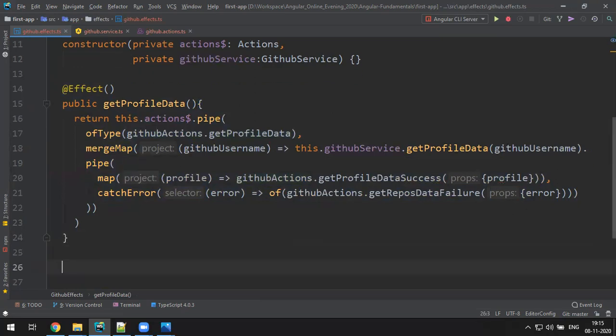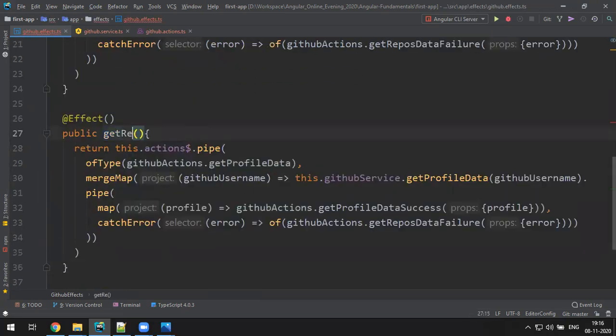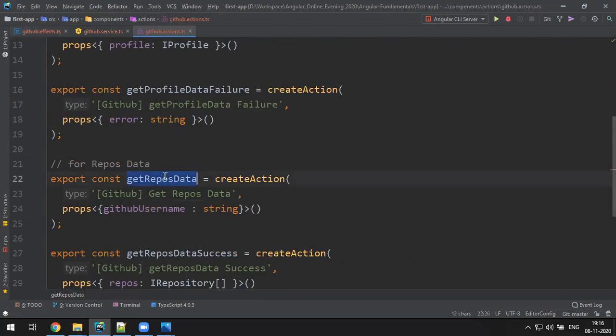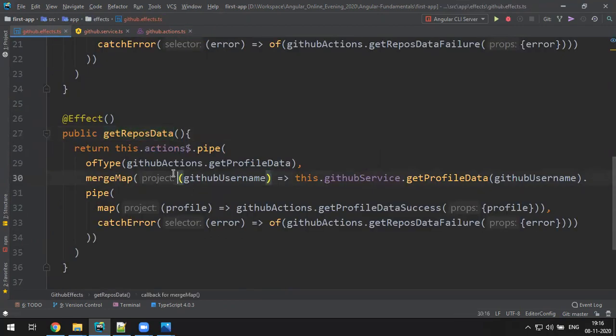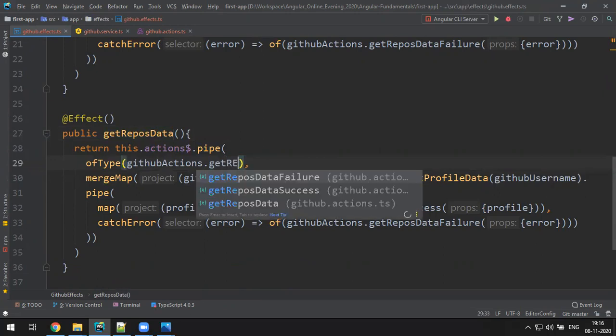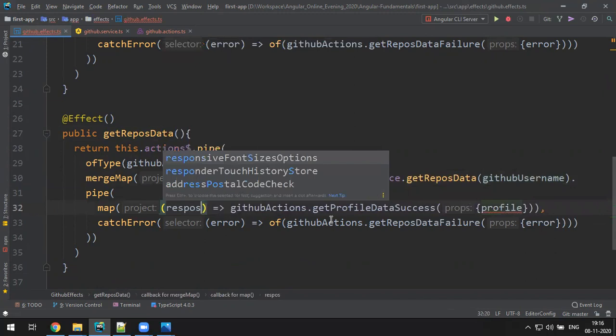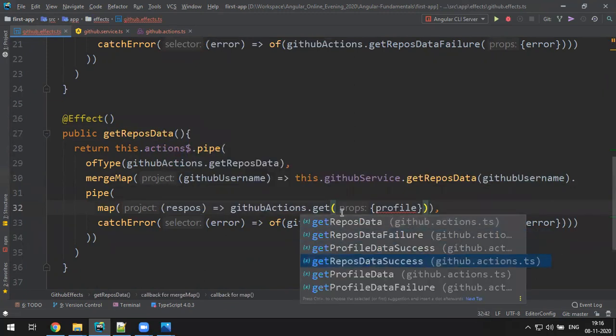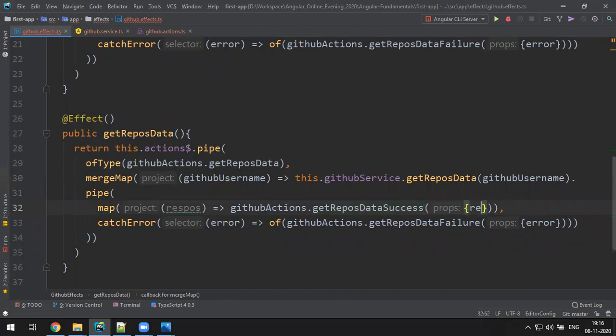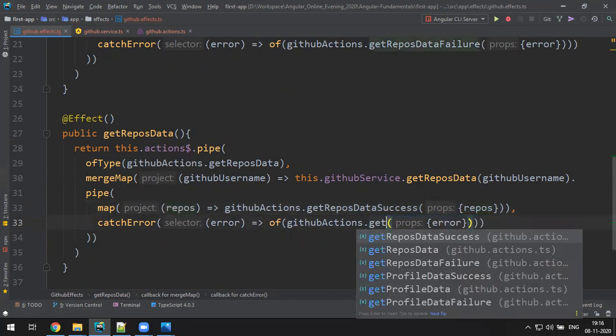Let's make the same story for repos data. So get repos, same name, action, get repos data, copy. Here get repos data. Fine. Here also get repos data, get username. So get repos data function call. You receive back all the repos. So get repos successful. So you're gonna send repos as a response. An error. So get repos failure.